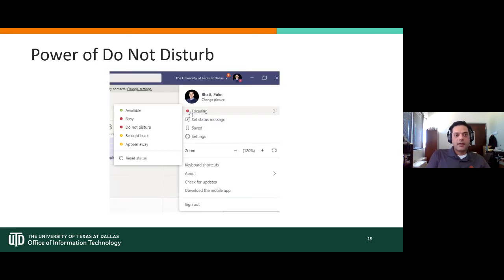Okay, and then the final thing I wanted to talk about is the power of Do Not Disturb. Do Not Disturb, as you can probably imagine, is powerful because it turns off all notifications. That means you're not going to get calls, you're not going to get disturbed. That's the whole point. It's Do Not Disturb, right? It's like me turning off my phone, unplugging my things, and just focusing on something.